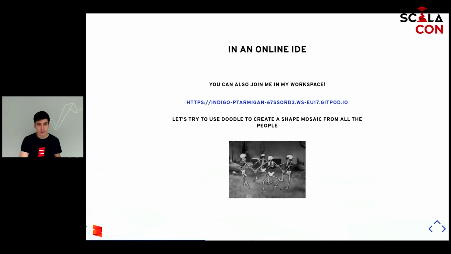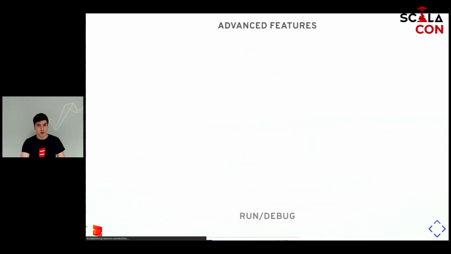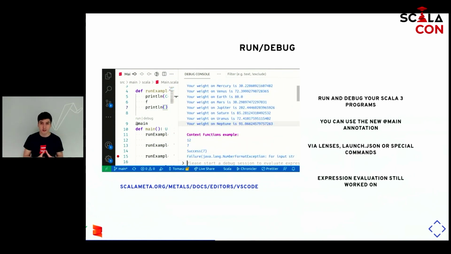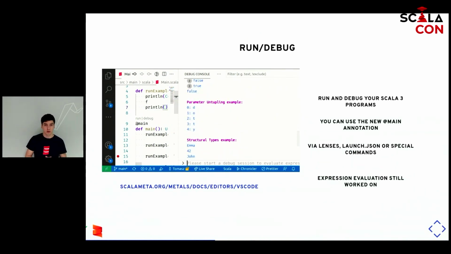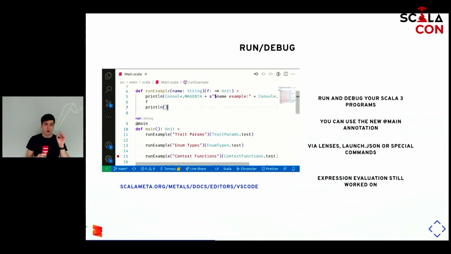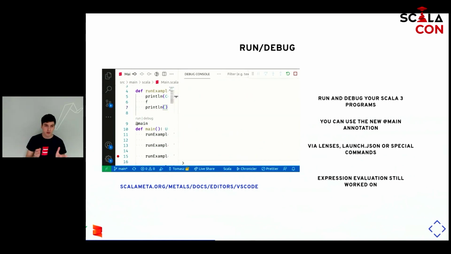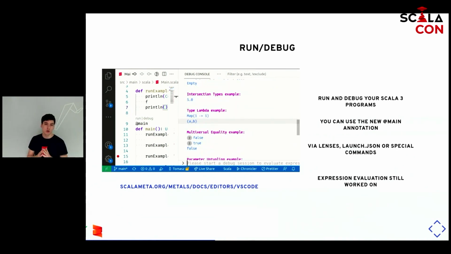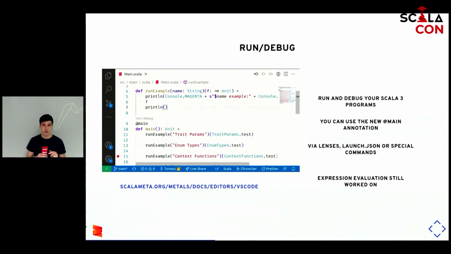Okay. I talked a bit about some basic features, and about how to get started with Scala 3, but let's talk about advanced features. One of the advanced features is running and debugging your programs. And it does work with Scala 3. It does work with the new main annotation, so it will allow you to use code lenses, but there are a bunch of other ways to run programs. You can find more in the docs. I'll try to show some of them in a second.